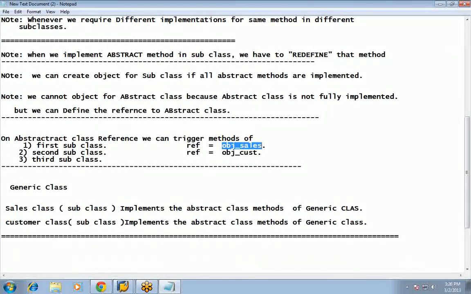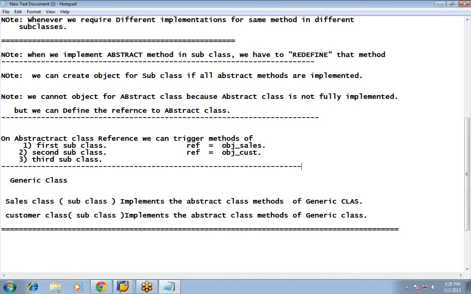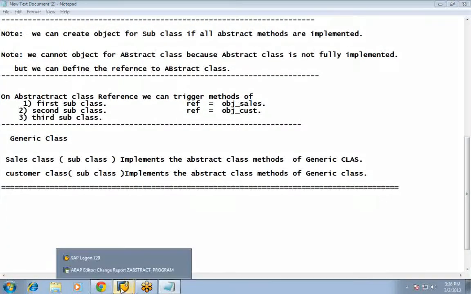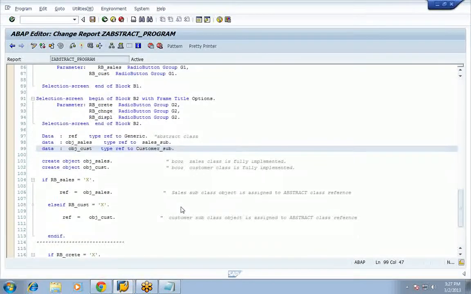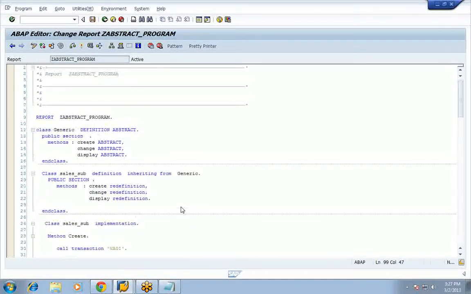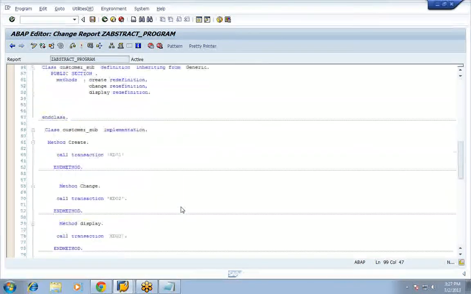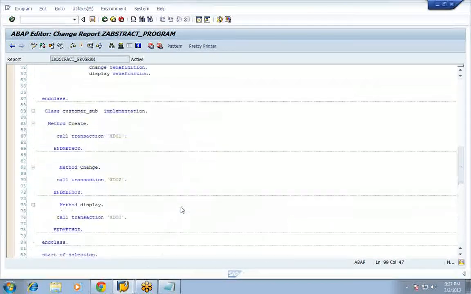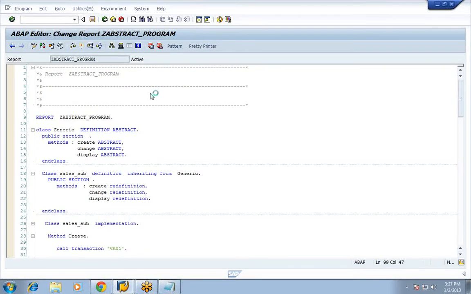Subclass object is assigned to abstract class reference. So this is also nothing but a type of typecasting. When an object of one class is assigned to a reference of another class, then we call it typecasting. Remember that. Now, the same program, I want to do it with global classes. So let me go to SE24.